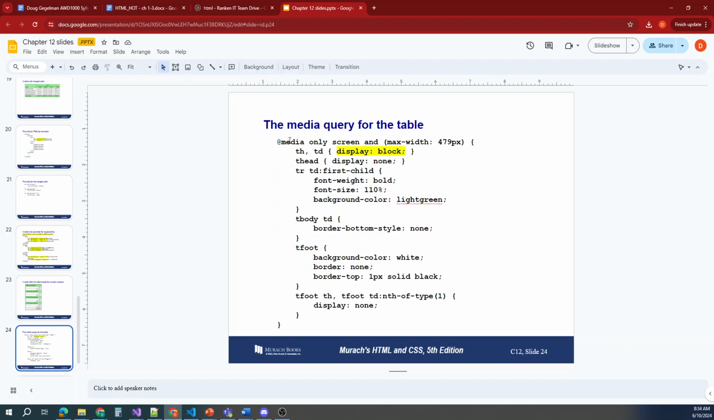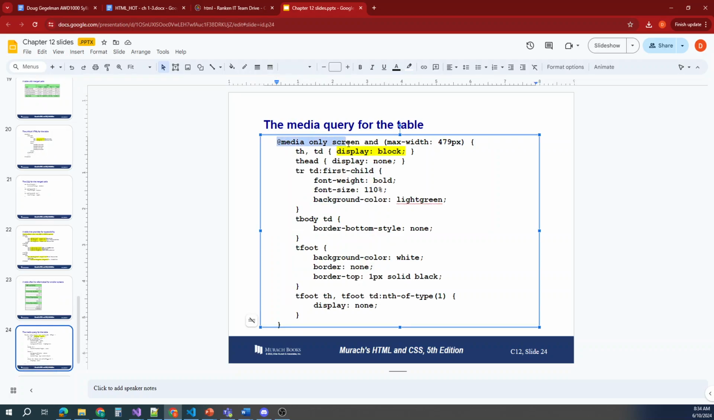And here's the media query for it. Just like we've been working with the media queries, the max width at 479 pixels. Make your TD and TH into a display block. The table header, none, so they get rid of that table header.